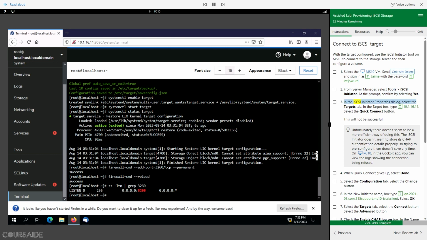In the iSCSI Initiator Properties dialog, select the Targets tab. In the target box, type 10.1.16.11. Select the Quick Connect button. This will not be successful.